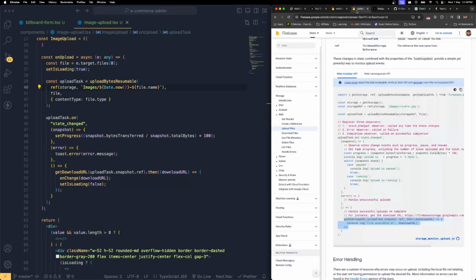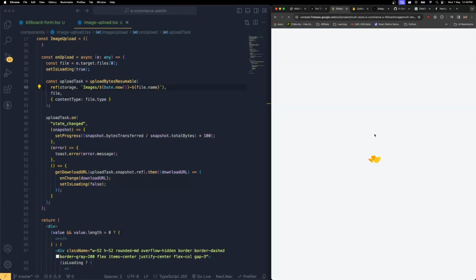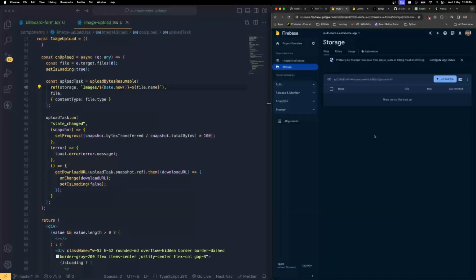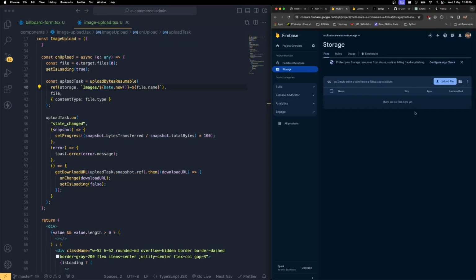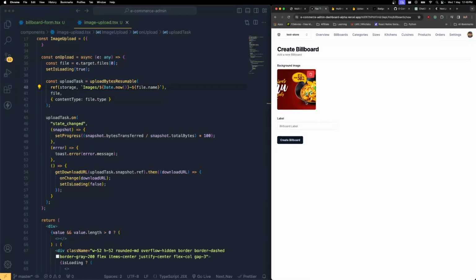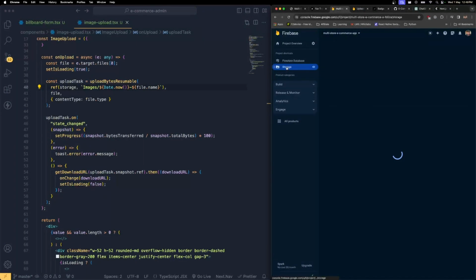So let's go ahead and make sure that the image is uploaded. Let me refresh it. We are not getting anything. Then where is it being uploaded? Storage.